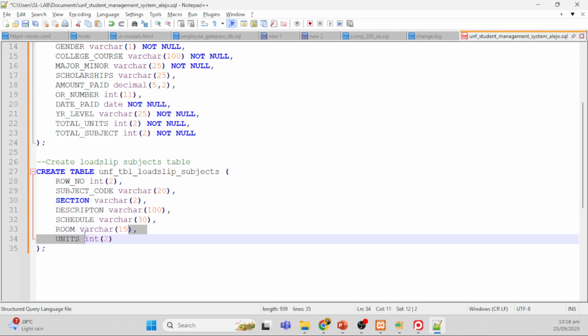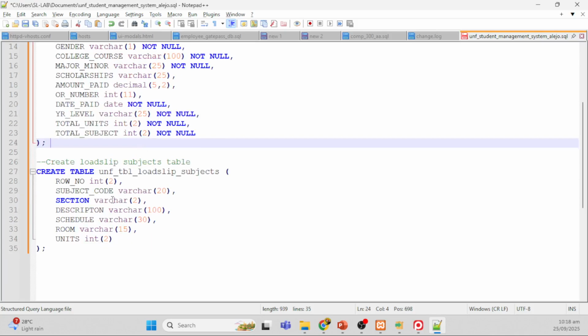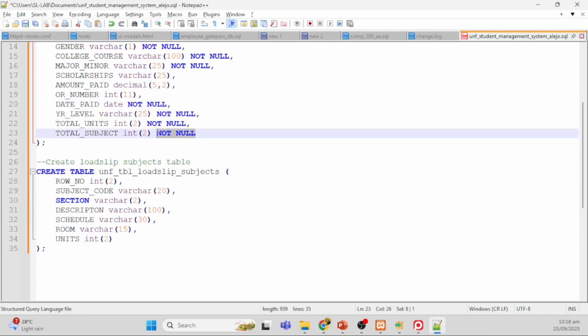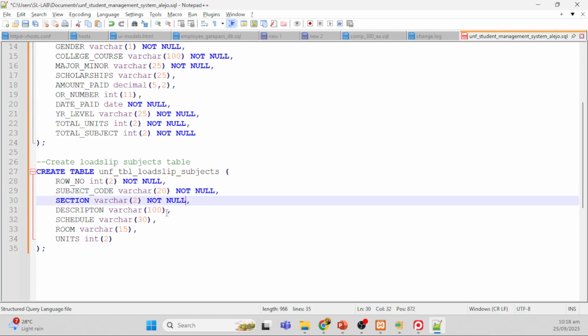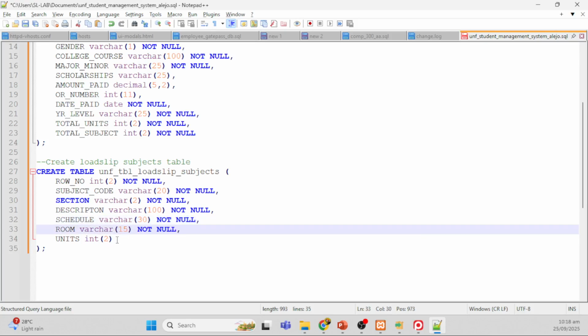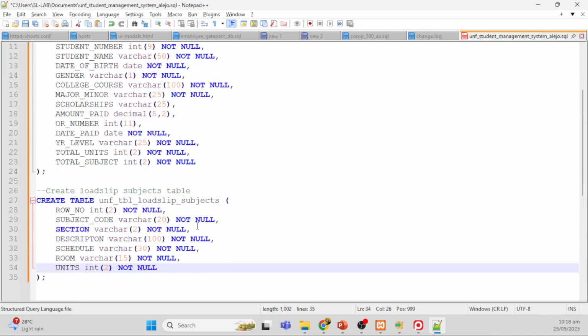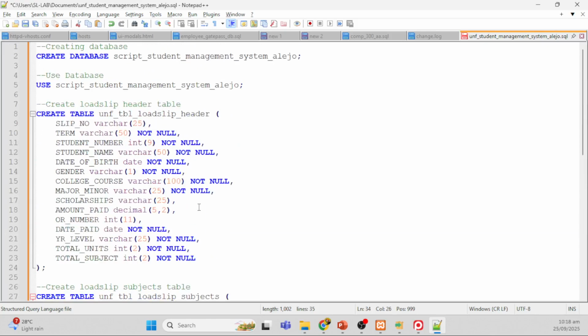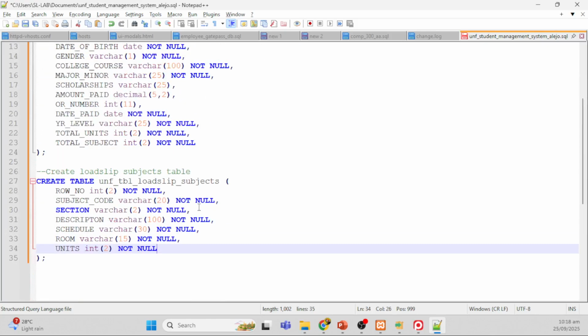Okay, because it's only the last column. Okay, so make sure that all of those are not null because this data is all not null. We have these constraints to make sure that no null value will be added. Okay, so we have now created our table by a script.